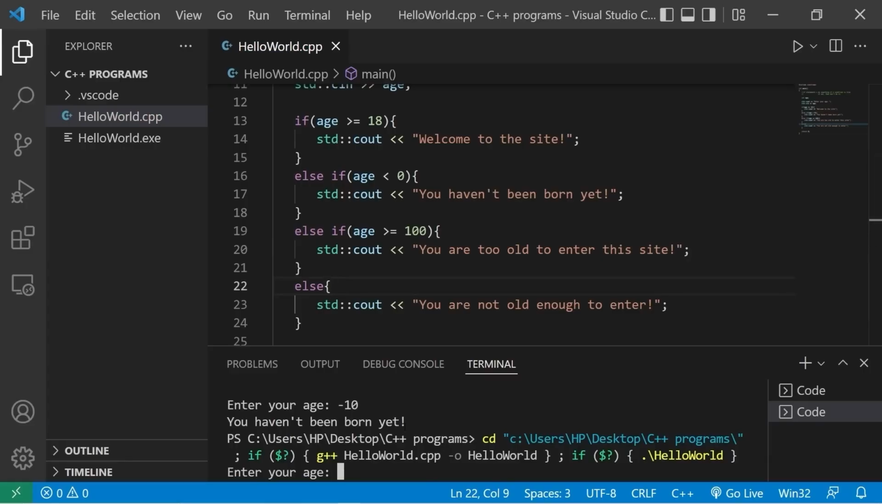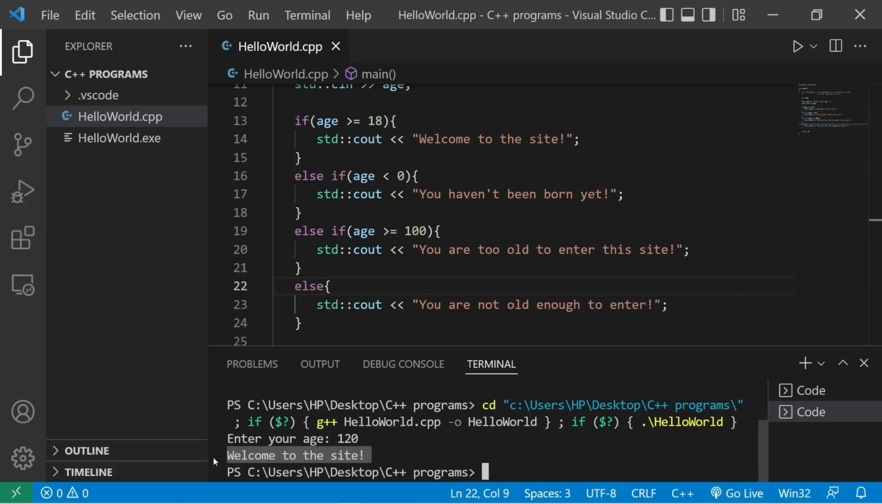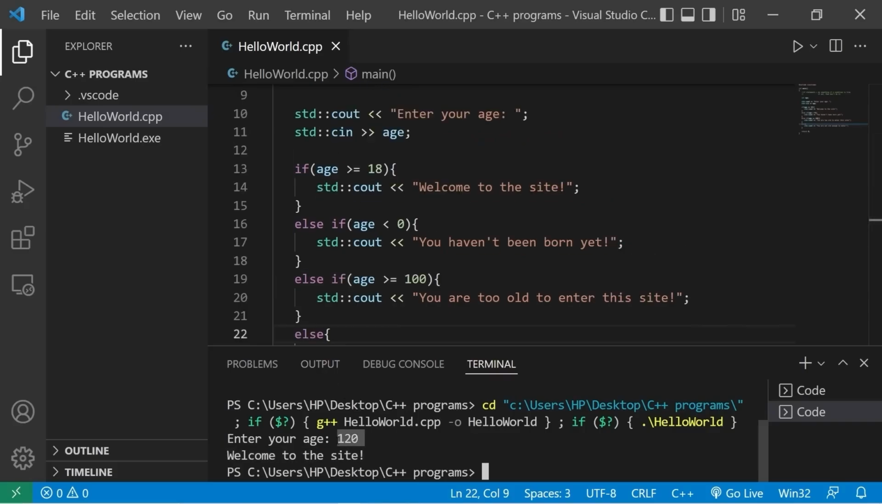Okay, enter your age. I am 120 years old. I hit enter. Welcome to the site. We check these conditions one by one starting from the top. We stated that our age was 120 years old. Even though we were expecting to execute this body of code, we instead executed this body of code within the if statement. That's because our age was technically still greater than or equal to 18.